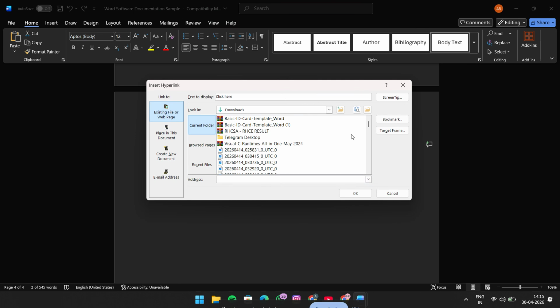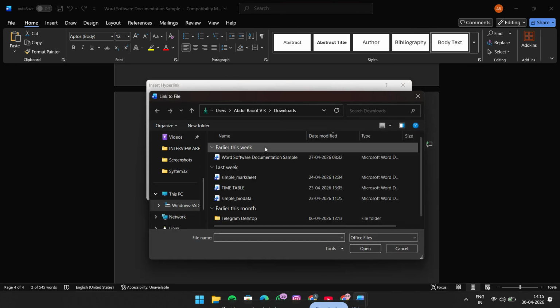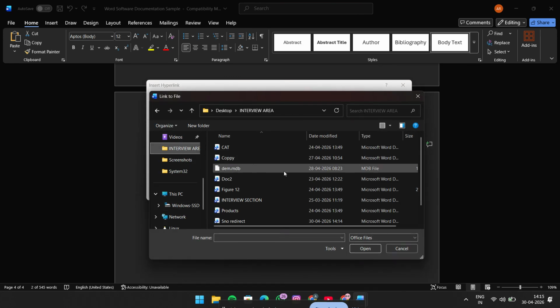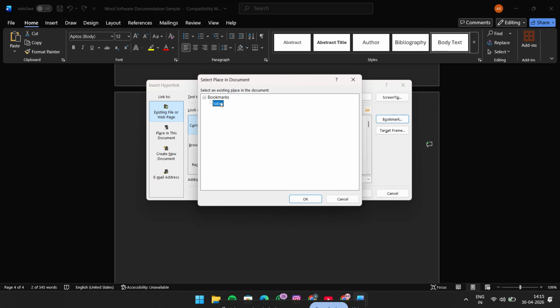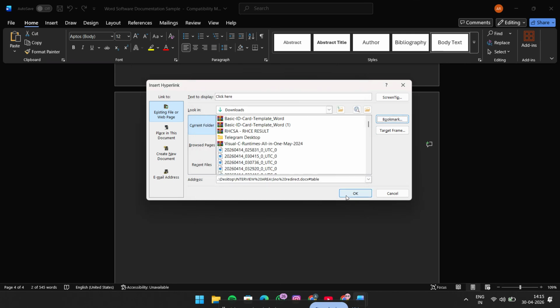On the left side, select Existing File or Web Page. Then browse and locate the destination document you just bookmarked. Once you select the file, look on the right side of the window and click Bookmark. Word will show you the bookmarks available inside that document. Choose the bookmark you created earlier and then click OK. That connects your selected text in the source document directly to the exact section inside the other Word document.